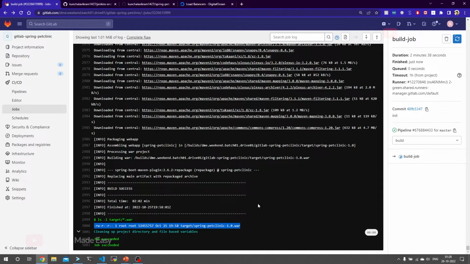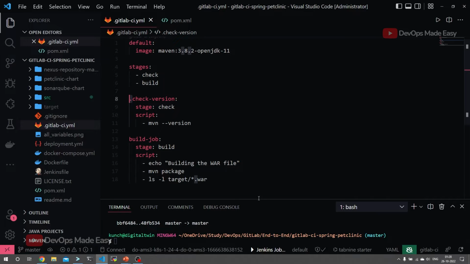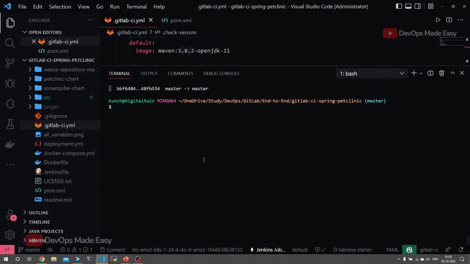So in the next step, what we are going to do is scan this in the sonar stage. For this we need to have a SonarQube up and running. In my case, I already have SonarQube set up, and I'll leave the link in the description below on how to install and bring up the Sonar scanner on your DigitalOcean.